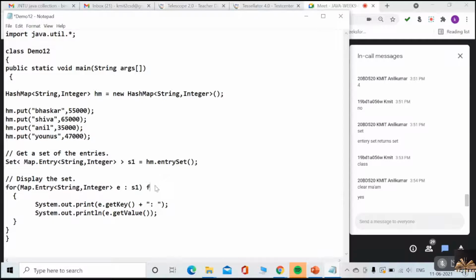Normally, when using a for each loop, for (int i : any set or any hash set or any list, linked hash set, any array list), like that we can write. I need to mention the type of the elements here. Suppose maybe it is a string.